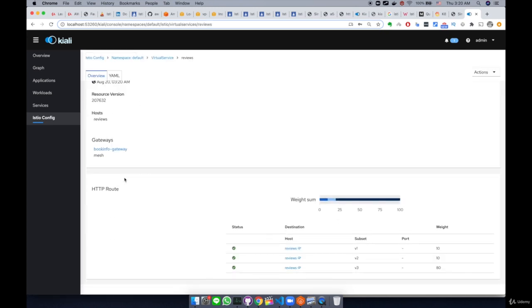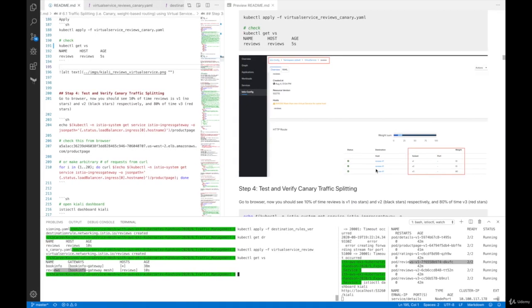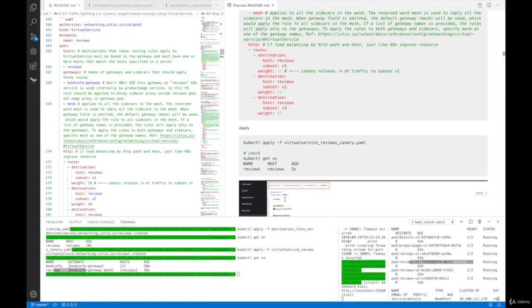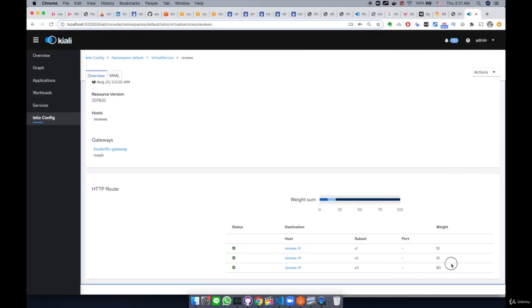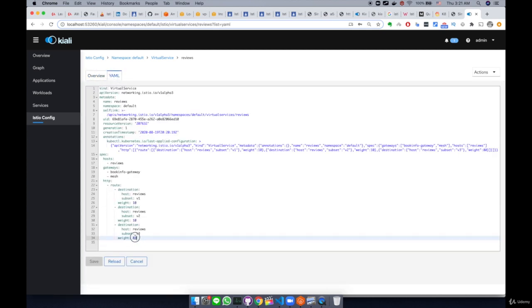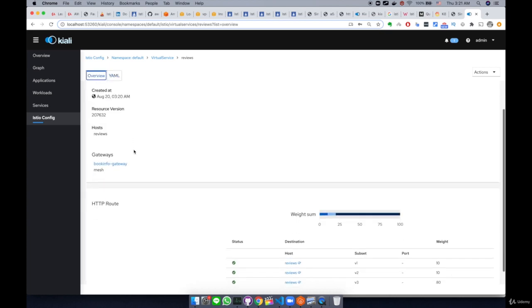And here we have a table representation of v1, v2, v3. This is created by the destination rule in step 2, but in the virtual service we specified weights 10, 10, 80, right? Here we specified 10, 10, 80 for v1, v2, v3, and that's why we see this. And this is another diagonal representation, 10%, 10%, 80%. This is good, and this is a YAML file, very convenient. 80, 10, all good so far.